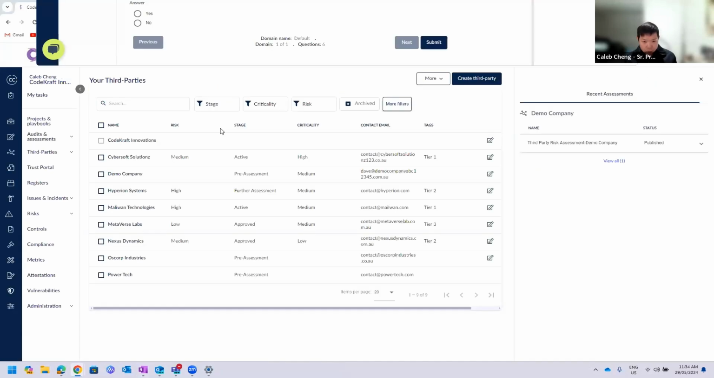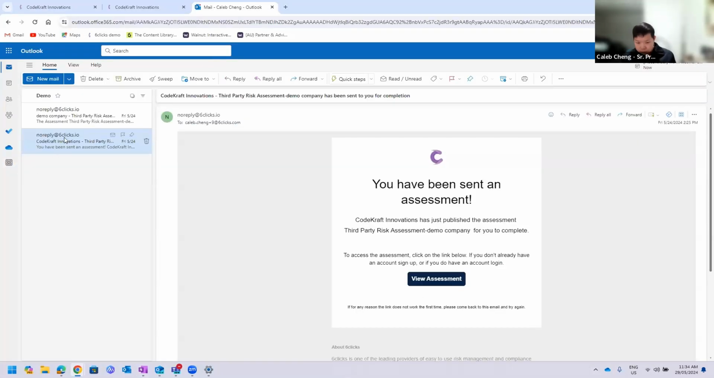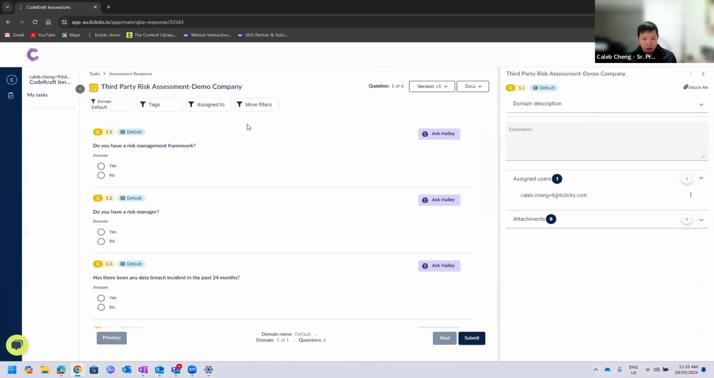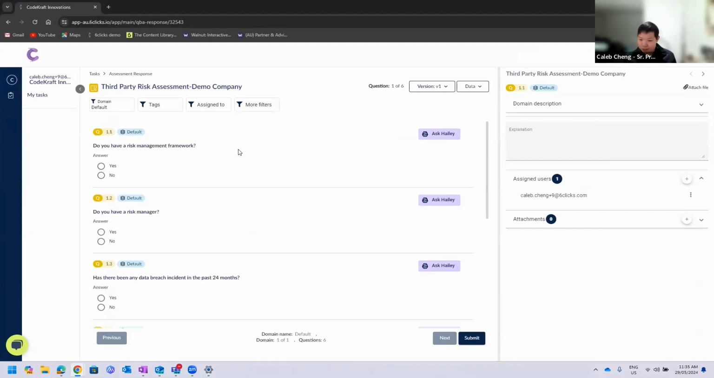And I should also mention, from Dave's perspective, he will get an email notification saying, hey, an assessment has been sent over to you to be completed. So once you click on view assessment, he'll be connected to the 6 clicks portal. And that's pretty much what they'll see. They will see the questionnaire and then answer and complete it. So this is the questionnaire that I've set up. It's just got like 5 or 6 simple questions for demo purposes.